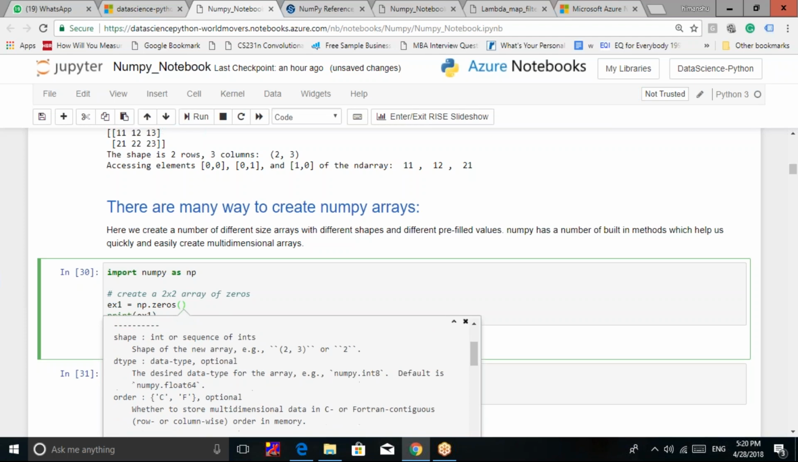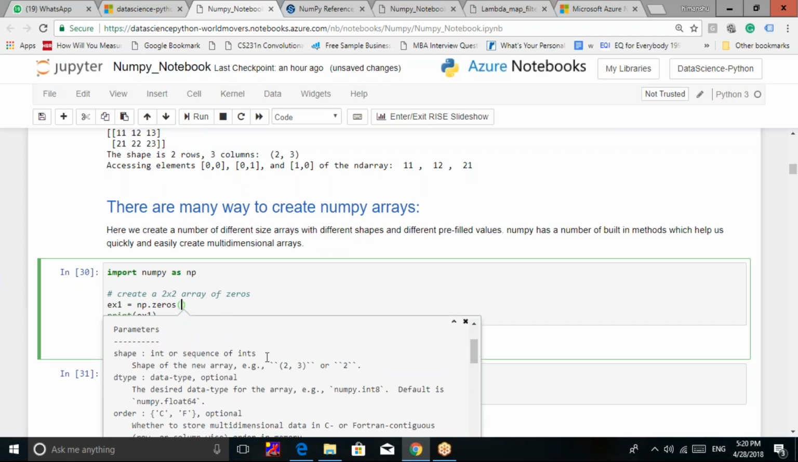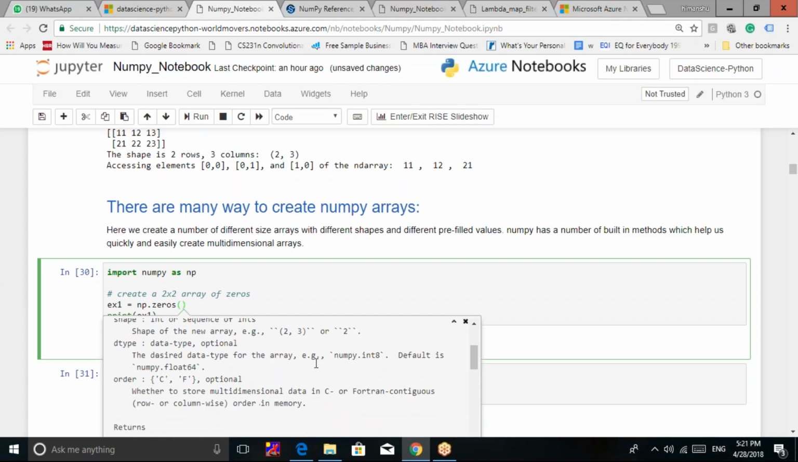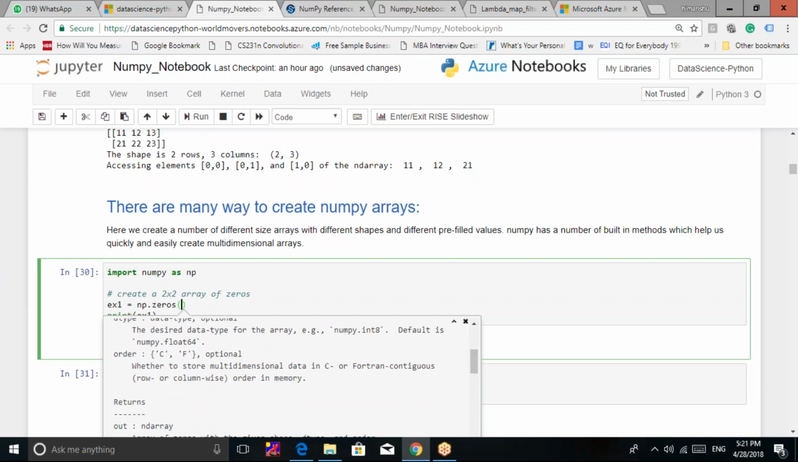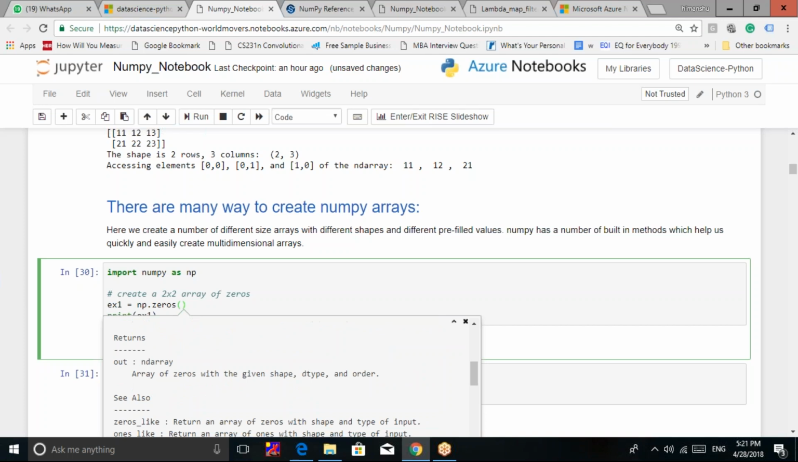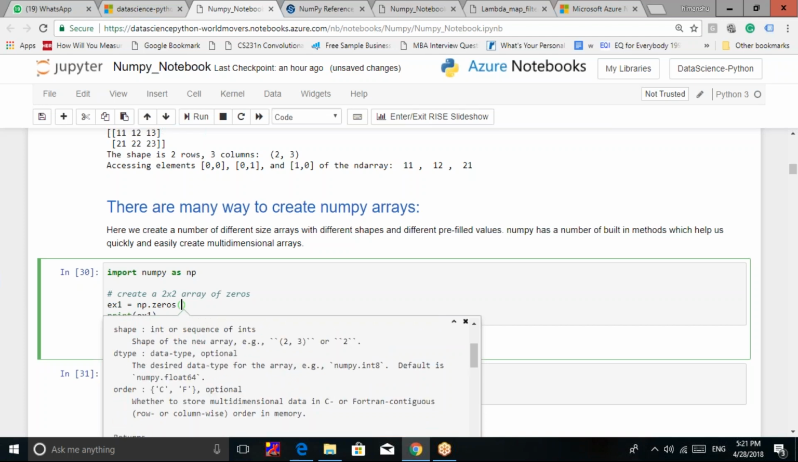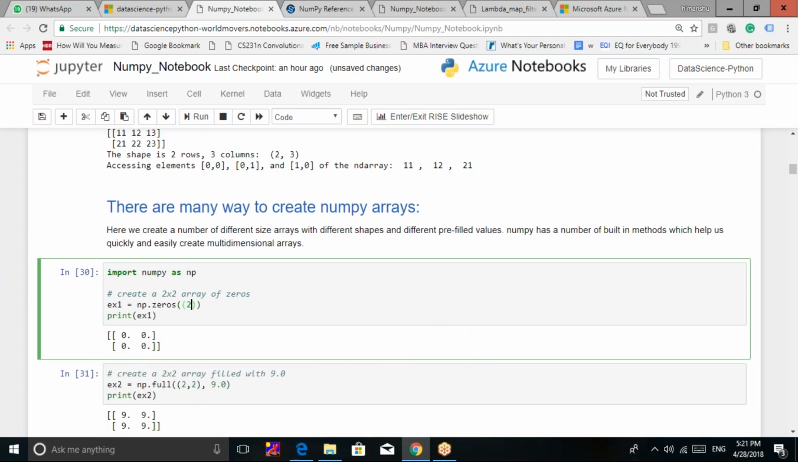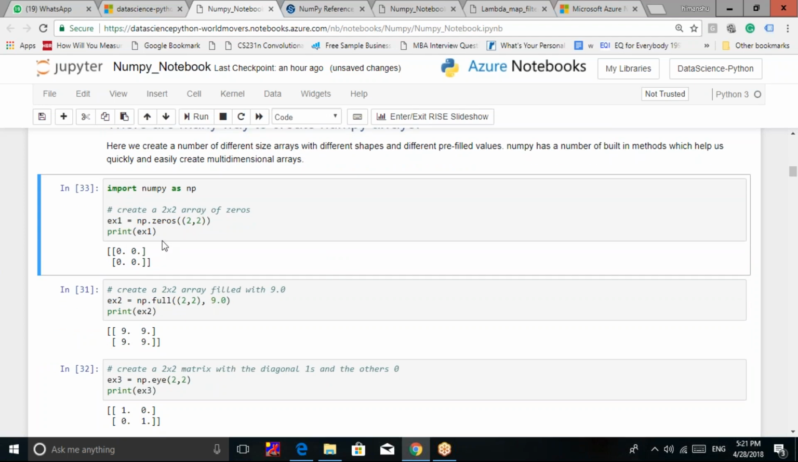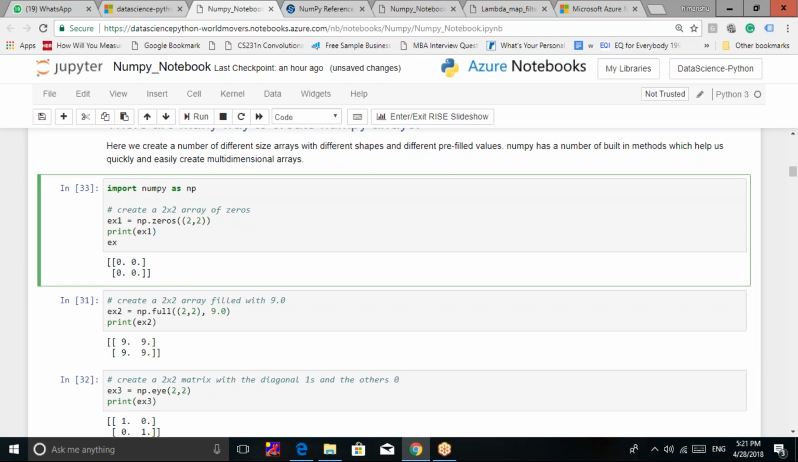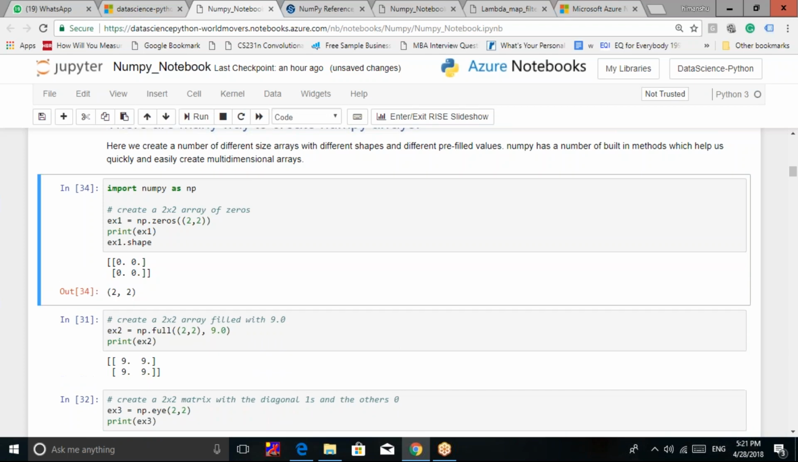So here I have to pass the shape. So we can pass it like a tuple. Okay. So now if I pass simply a tuple of 2 comma 2, I'll get a 2 cross 2 matrix. ex1.shape.